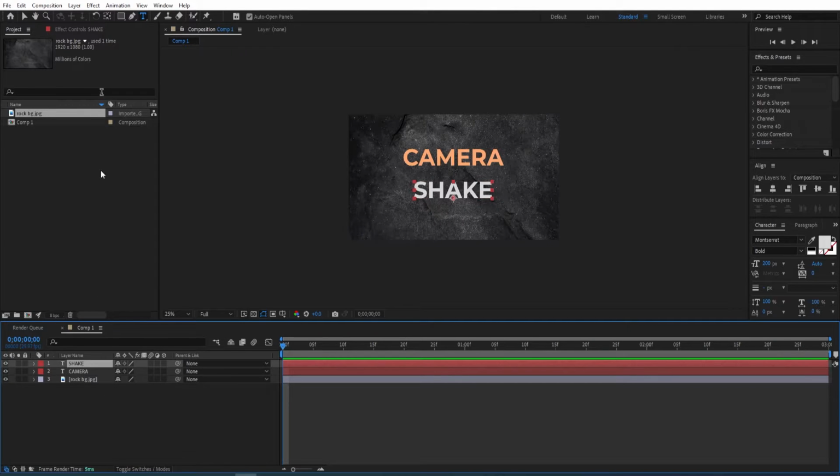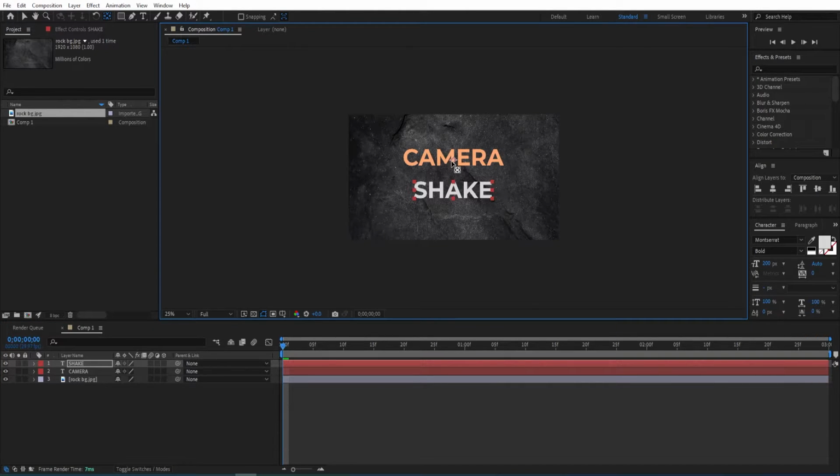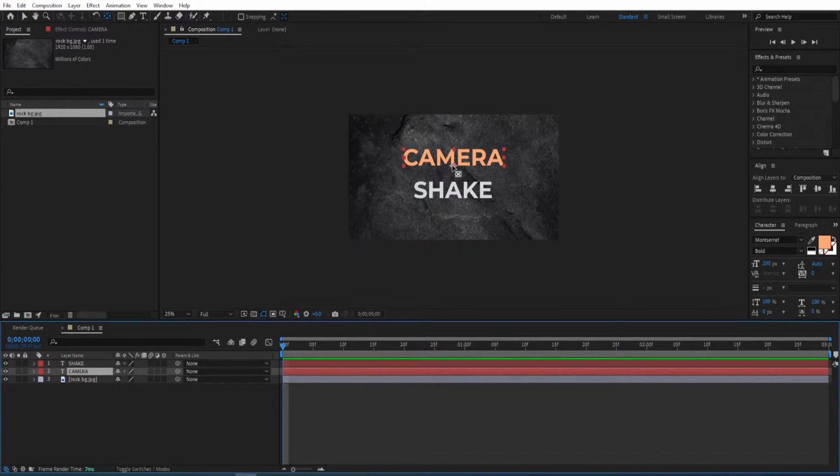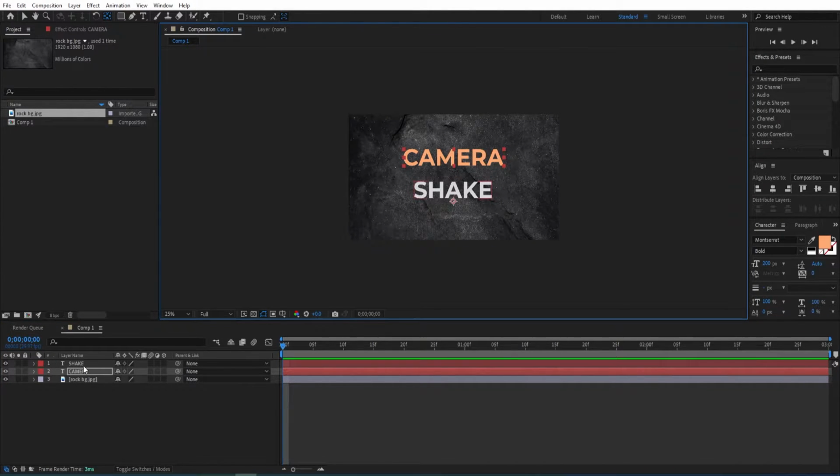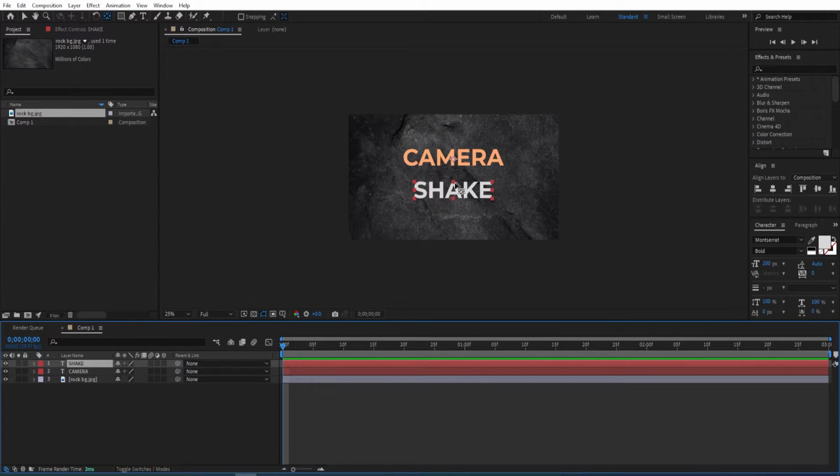And now I'll press Y, or just over here we select the anchor point tool, and then for shake I move the anchor point up, and then for camera I do the opposite, I move it down. And I do this because when I apply a scale effect to this, it will scale down from the bottom side. It will make sense when I do it in a little, so I'll do it right now.